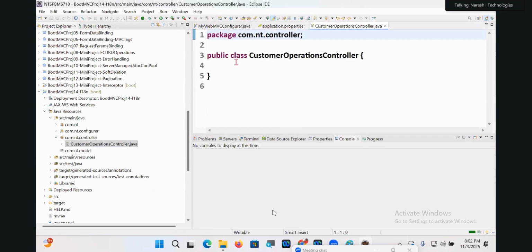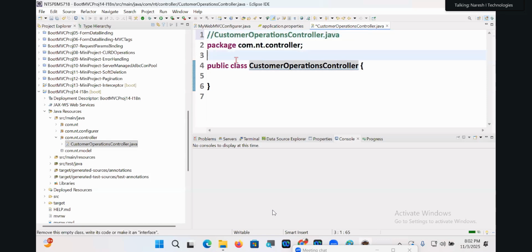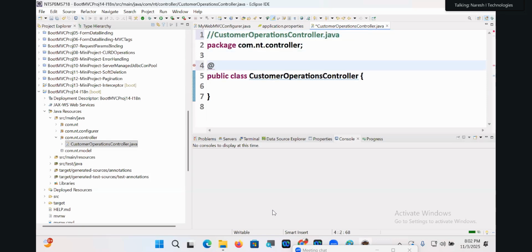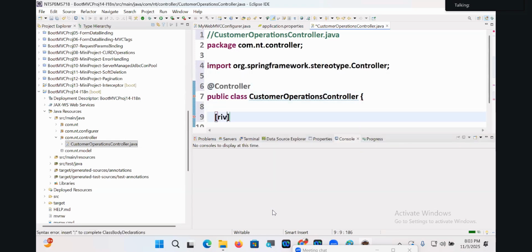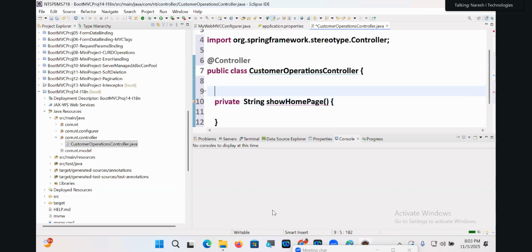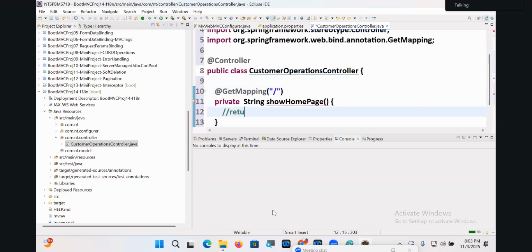CustomerOperationsController. Yeah, tell me. CustomerOperationsController.java. Yeah, tell me next one. @Controller. That's good. Yeah, private String showHomePage. Here I'm taking show home page, @GetMapping slash. Return LVN, logical view name. Return welcome.